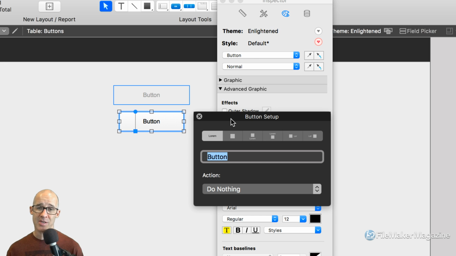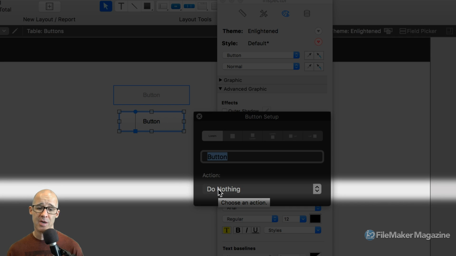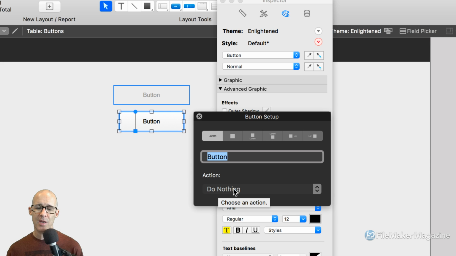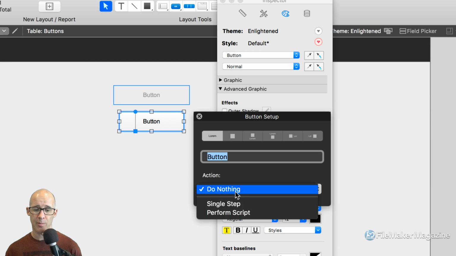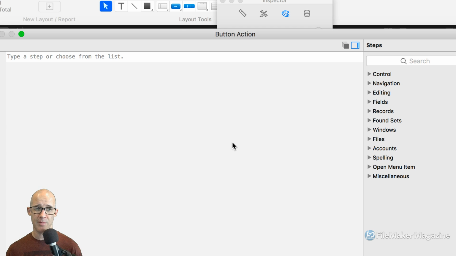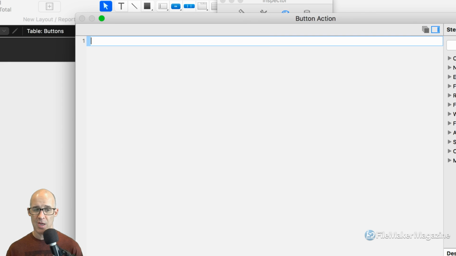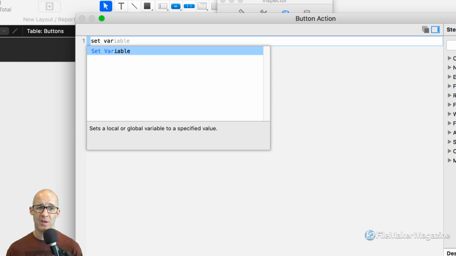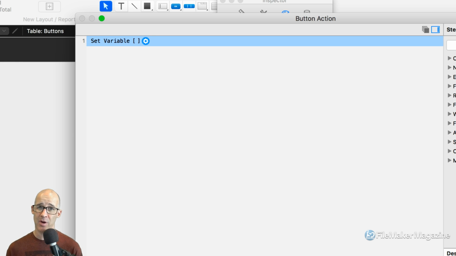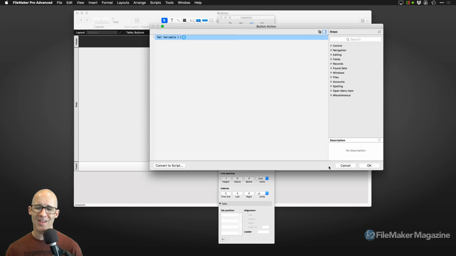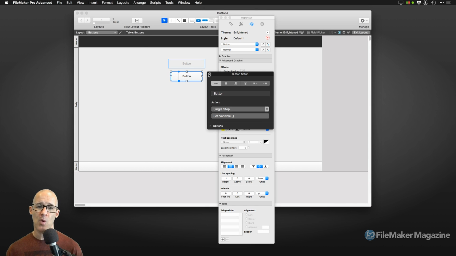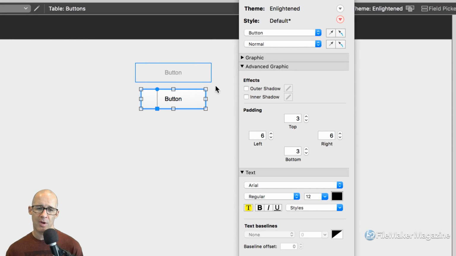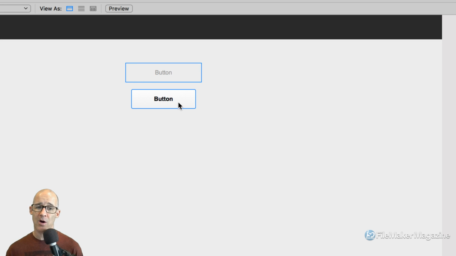If the button is not assigned to do anything, and currently this button is assigned to do nothing, we need to assign it to a bare minimum of a step or a script. So I'm going to choose to perform a single step here. The easiest when you're just defining a button and you really don't want it to do anything is to basically say set variable and set it to nothing. That at least tells FileMaker, hey, I want you to do something. And in fact, what I want you to do is nothing. So we go into browse mode, and we get our hover state.